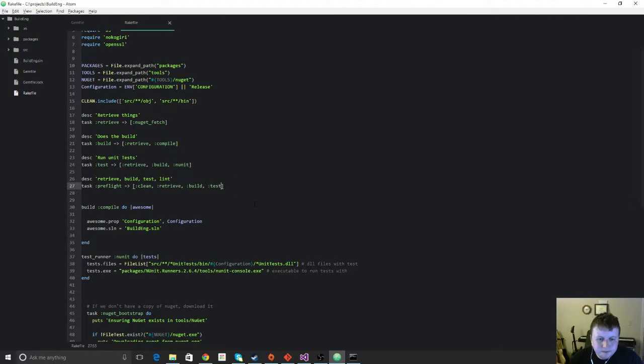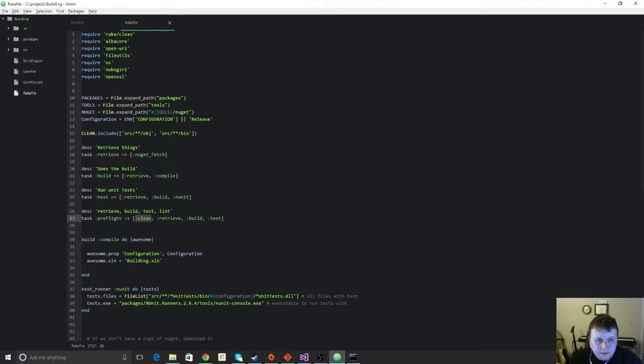And so then I've written this other one called preflight, which just does everything. It's kind of like the do-everything task. Now I've added this other one called clean, and clean actually is part of Rake. I believe it's part of the Rake clean gem here, but I can't be positive on that. But up here, I've written this clean include.